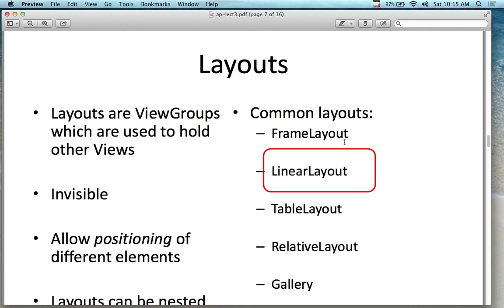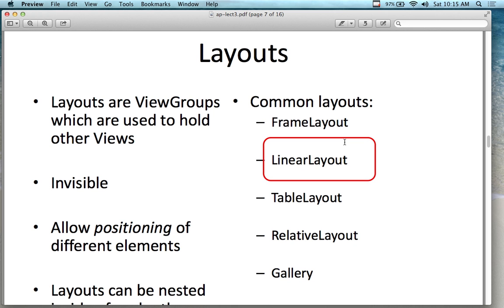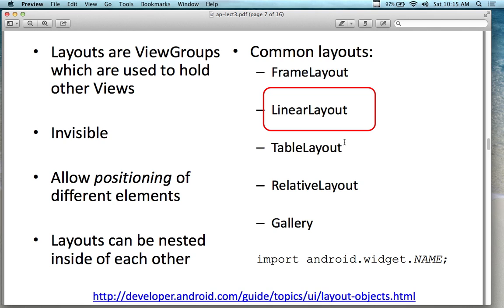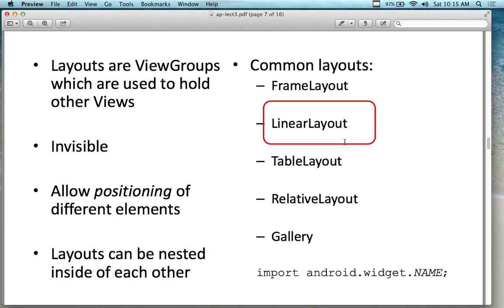So the layout is a component of a view group. Everything that's on the layout can be controlled by the view group component, which holds the views. Layouts are invisible. You don't see the layout, but it's there. It allows positioning of different elements, and layouts can be nested inside of each other. So we can put a layout inside of a layout inside of a layout.